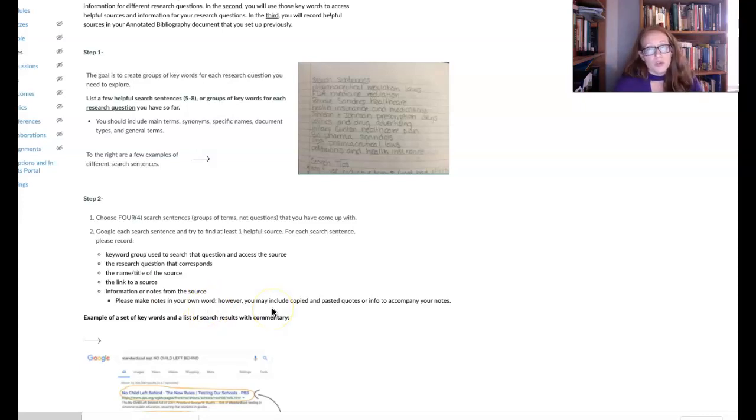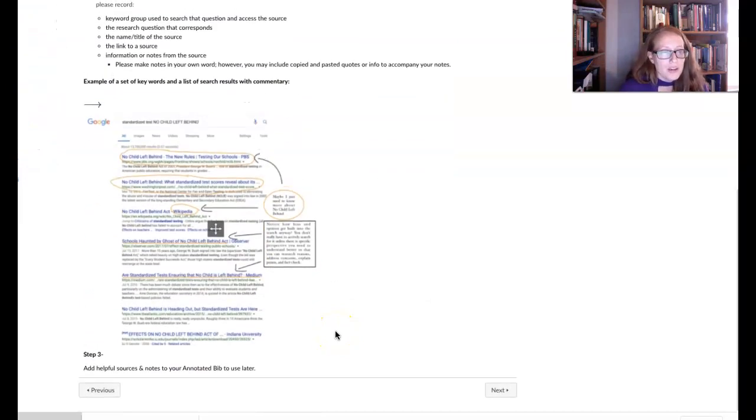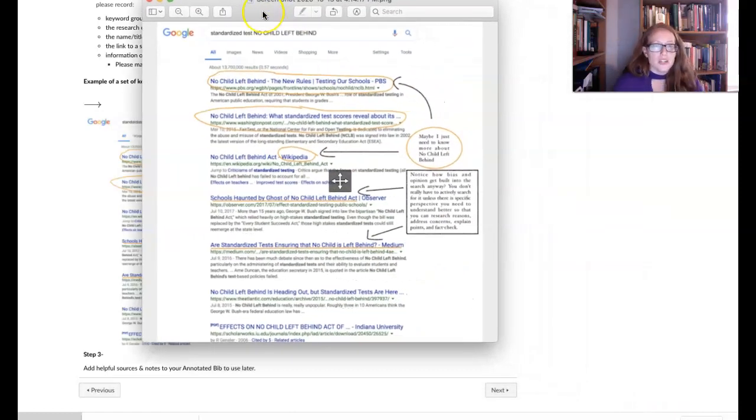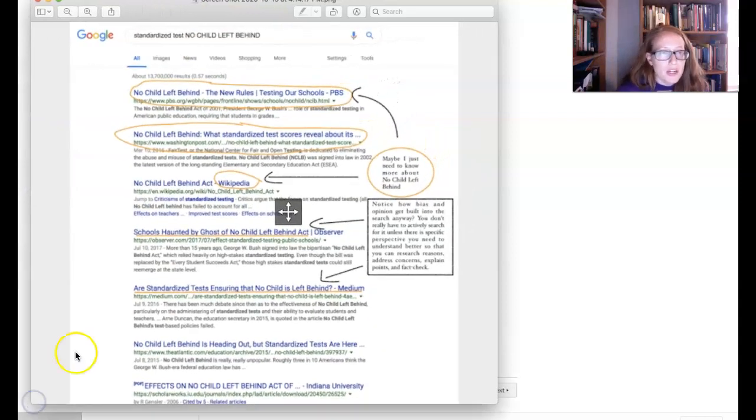You can include copied and pasted quotes or information to keep later, but there should be something in your own words from that source also. So here's an example of search results that you might get. I'm going to pull up the image itself and make it a little bit bigger, so you can see it. So if I search standardized test, No Child Left Behind, here are some helpful sources.